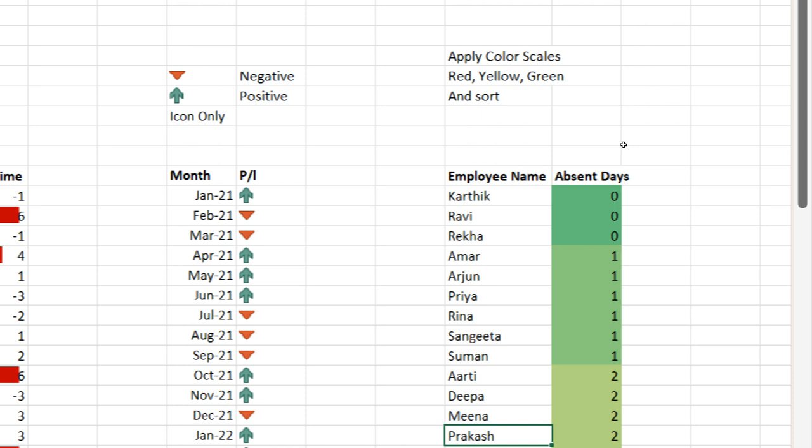That should be green. It should come on the top. Who has less days of leave, 0 days of leave should come on the top.